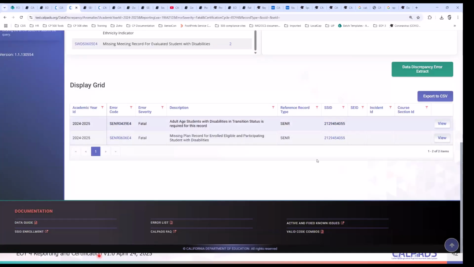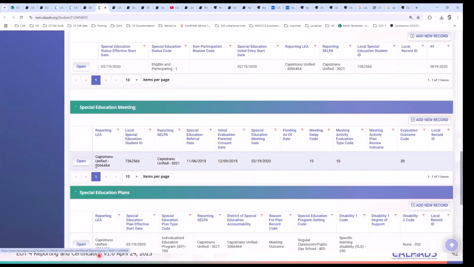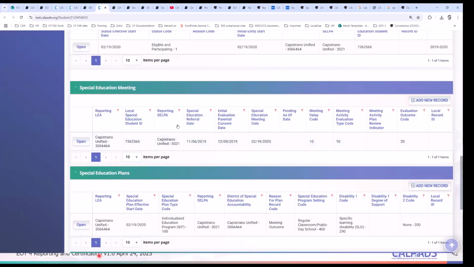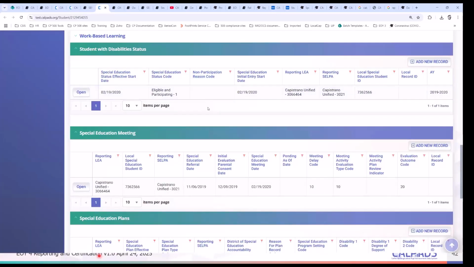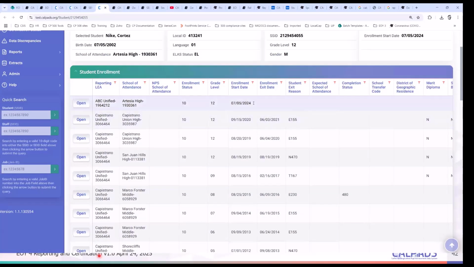Now let's go to the other error that she has. So the same student: adult age students with disabilities in transition status is required for this record. All right, so if we go back to the student, the reason why any SPED related information is required is because the student is flagged as eligible and participating. It doesn't have to be at your district or reported by your district. As long as the student is eligible and participating, then, of course, you have to fix this, right?